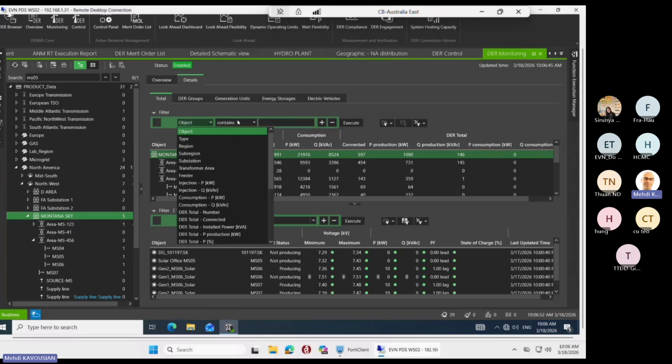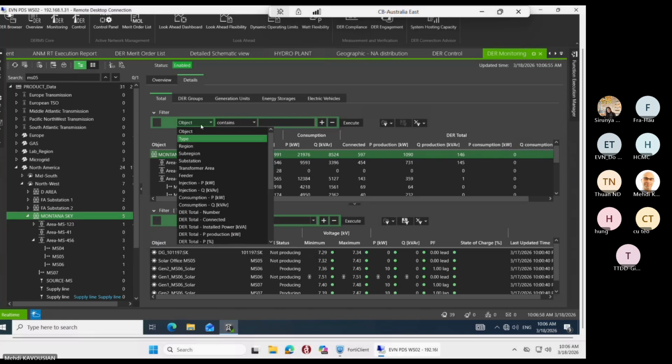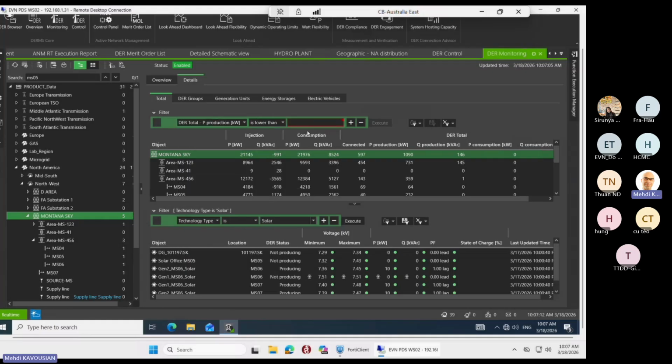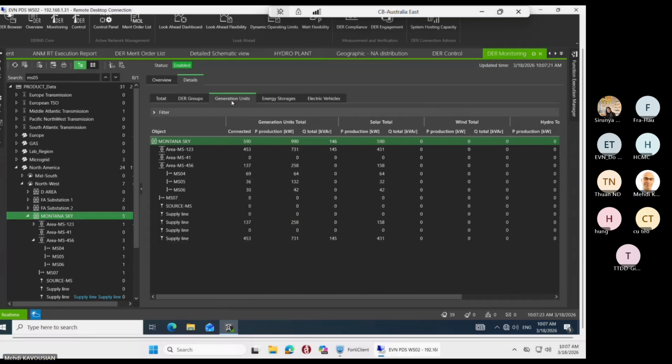So you can say, all right, that is the elements, but here if you put technology, do we have technology? Maybe we don't, but production, okay. Oh, okay, so this shows the filter. Your group generating units. You want to see how much solar you have right now. So for Montana Sky, you have 590.